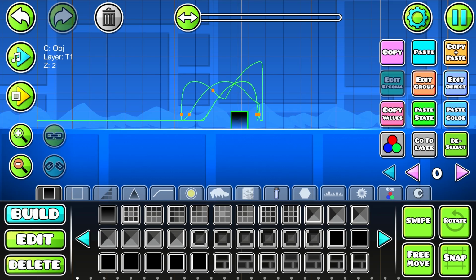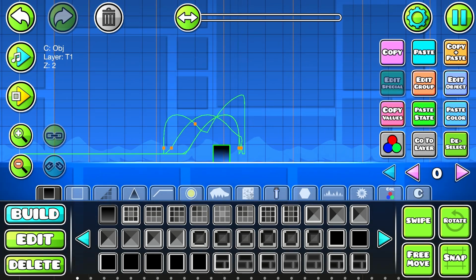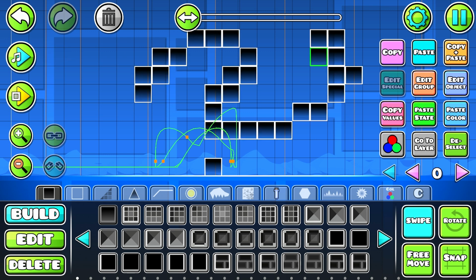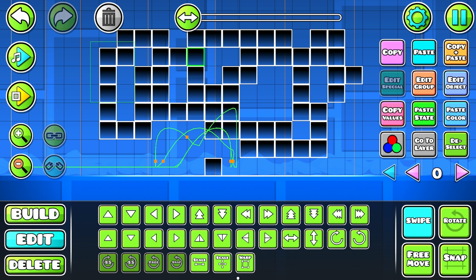Then at the bottom right, you have these 4 buttons here. So the first one is swipe. So what this does is it allows you to edit a bunch of objects or place a bunch of objects. So let's say if I have a cube here and I click swipe, I can just drag and place a ton of objects in the level. And if I'm in edit mode, I can select a bunch of objects, as you can see here.